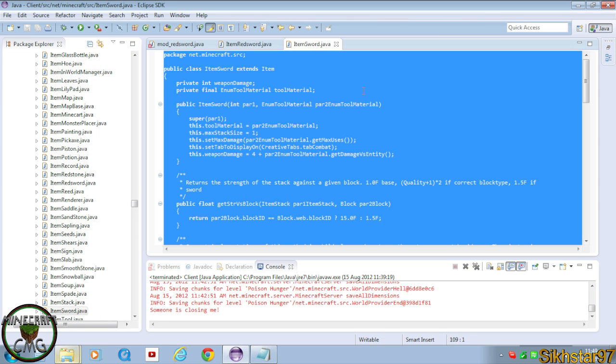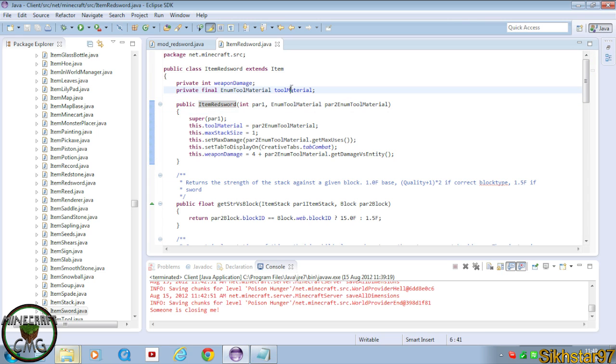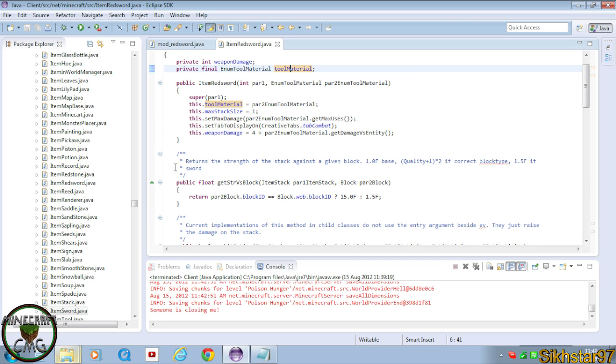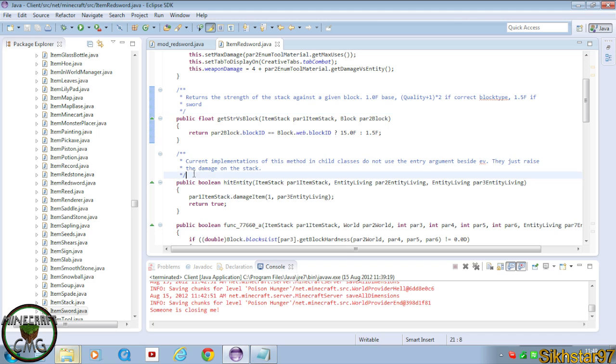Double click that and then select Control A and Control C and then paste that inside our item red sword. And then we need to change things like this, so where it says item sword, that should be item red sword, and then copy that name and paste it here. It says public item sword, and that's item red sword class setup. And if you saw at the start, I removed all these notation marks, but just to make the tutorial quick, I won't remove these.